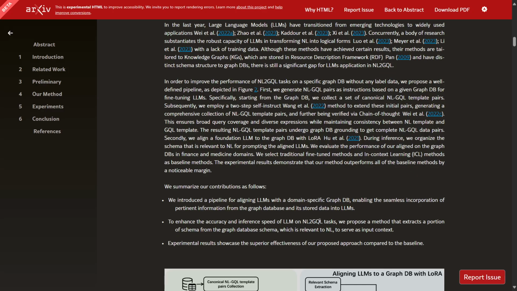With a lack of training data, although these methods have achieved certain results, their methods are tailored to knowledge graphs, KGs, which are stored in Resource Description Framework, RDF, Pan, 2009, and have distinct schema structure to GraphDBs. There is still a significant gap for LLMs application in NL2GQL.